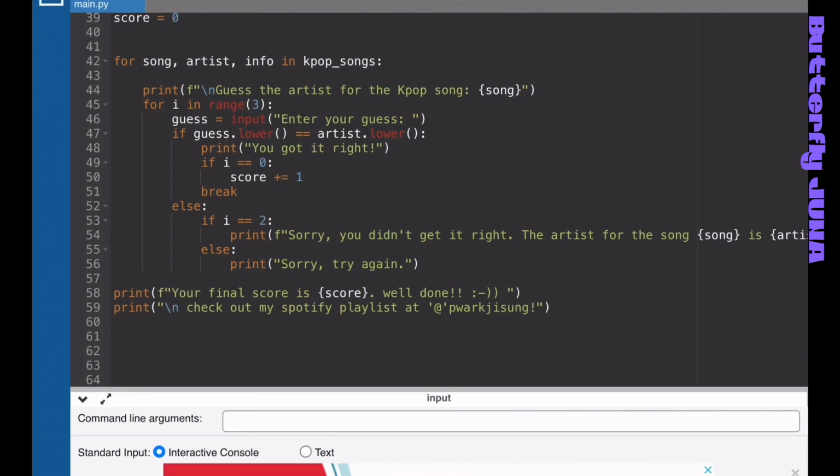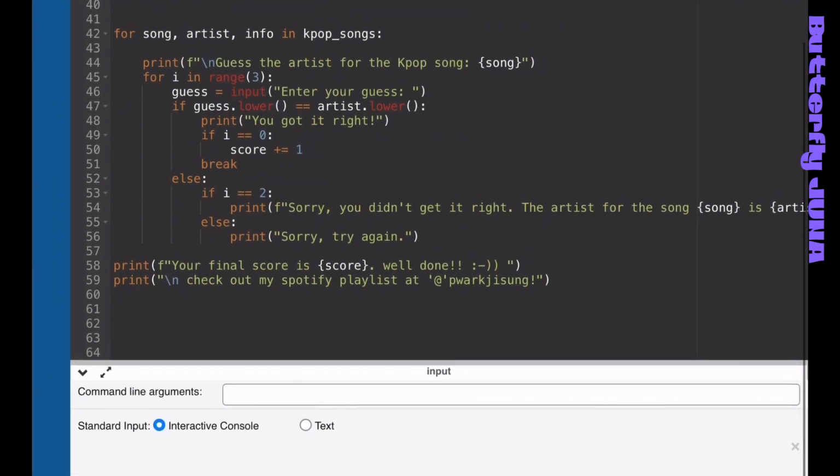However, if the user does not get it right within 3 tries, if they get it wrong on the second try and the third try, they don't get any points. And at the third try, the correct answer as well as information of the song and artist is provided. With this, all 12 questions will be completed and the final points are given, and there will also be a link to my Spotify playlist.